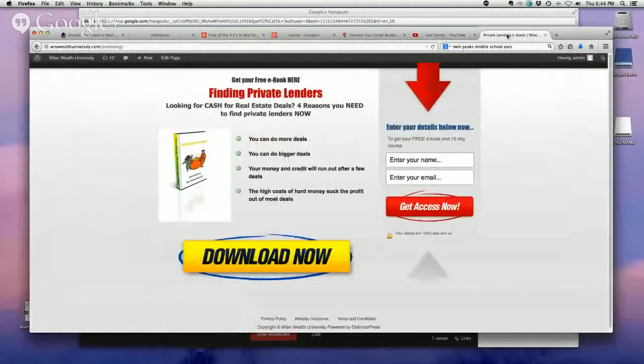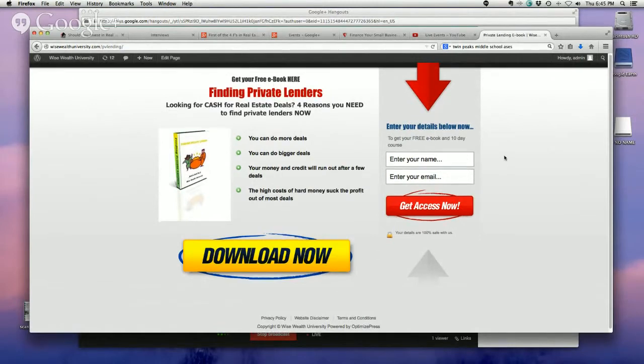Here we go. All right, so that is the private lenders page. It's called wisewealthuniversity.com/PV lending. If you go to that page, you'll be able to enter your name and email and download my ebook on how to find private lenders. You can do more deals and bigger deals if you have your private lending already lined up. And hard money is very, very expensive and sucks all the profit out of the deal.